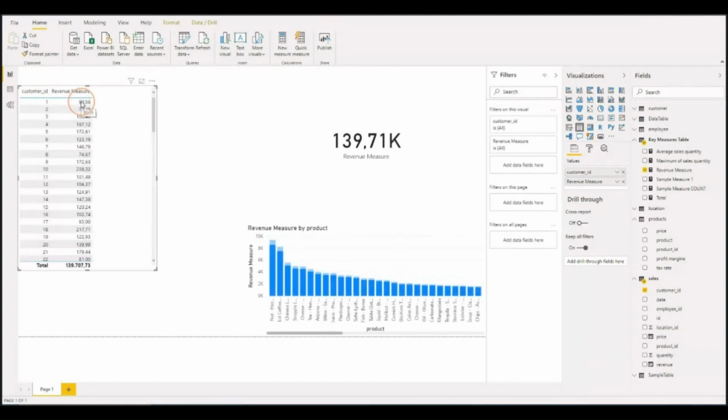So in this case, for the first of our rows, the context is that we are considering only customer ID number one. So this measure is only taking into consideration the customer ID number one. That is what we mean with context.